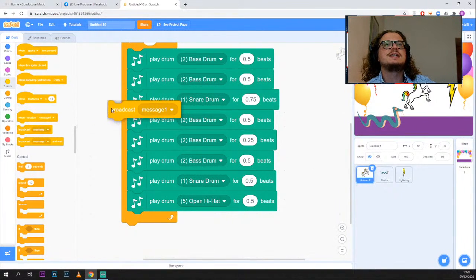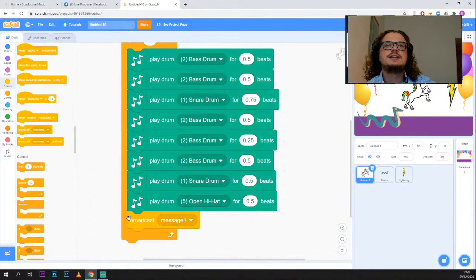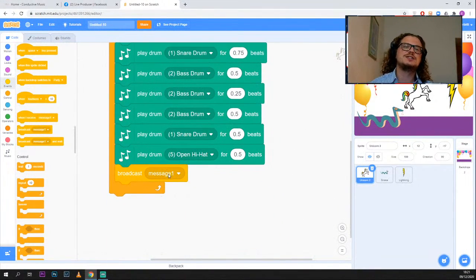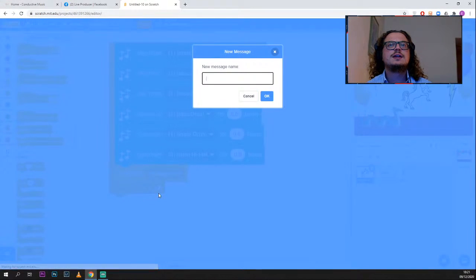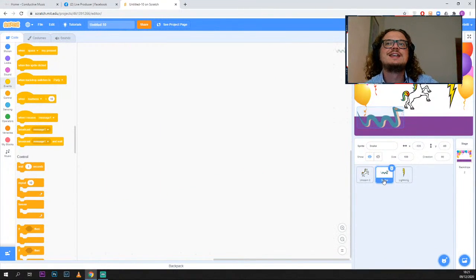I'm gonna broadcast it, but instead of broadcasting at the beginning, I'm gonna broadcast it at the end. So this is going to go all the way to the bottom of this and then send the message. But I don't want to send message 1, otherwise message 1 triggers a loop and the drums are gonna go on forever until it crashes. So I want to send maybe piano chords, because this is something that we haven't taken a look at last month actually. So here we go with the snake.